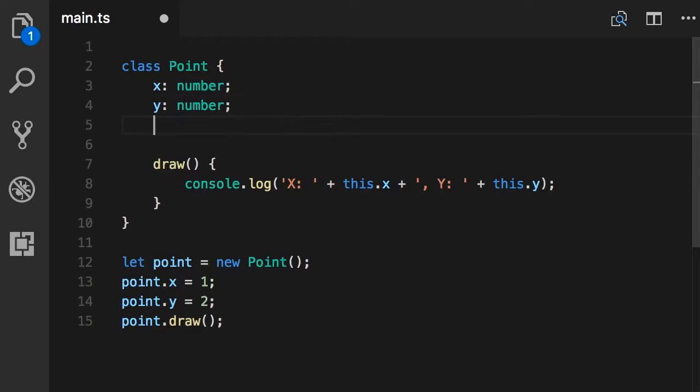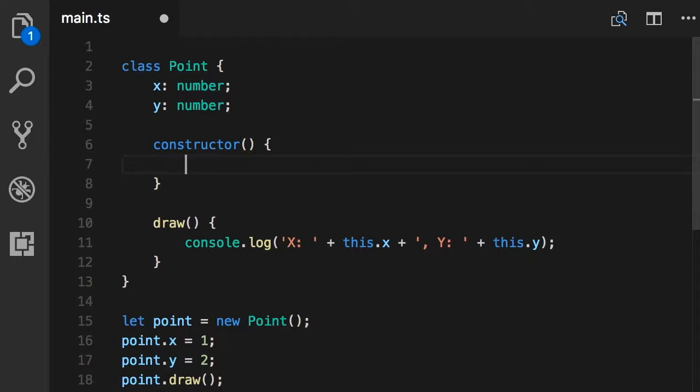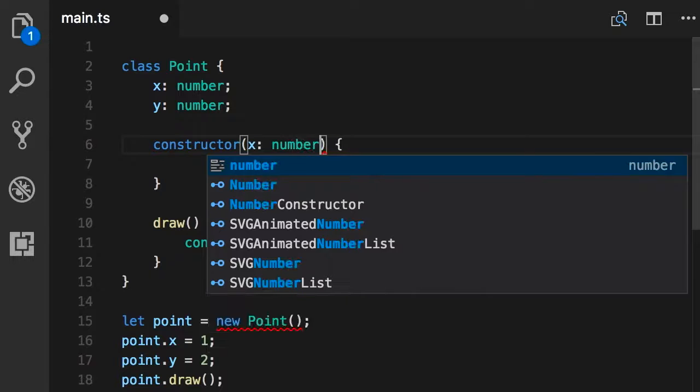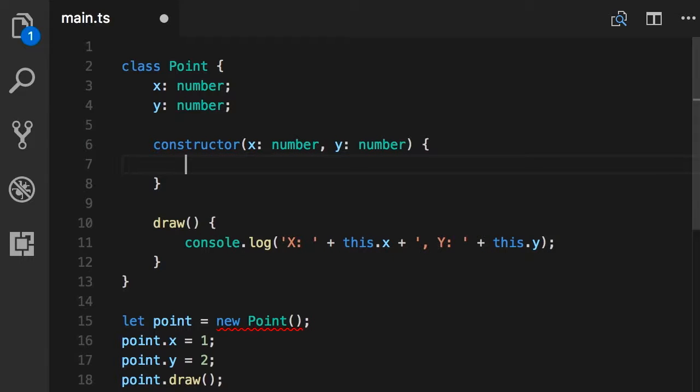In the class, I'm going to add a method. The name of this method is constructor. This is a reserved keyword in TypeScript. Now this method can have parameters. So x, which is a number, and y, which is also a number. And then here in this method, we can initialize these fields.